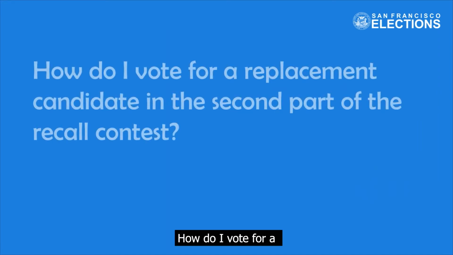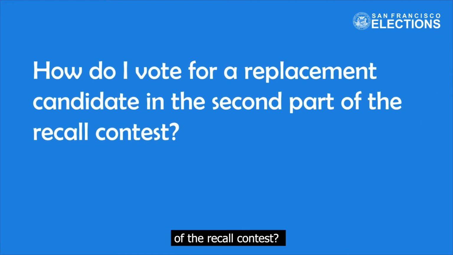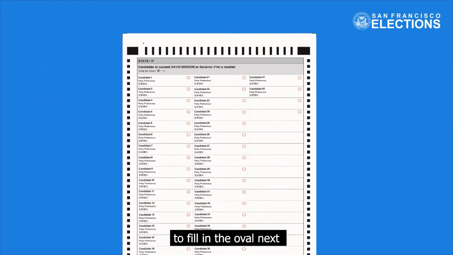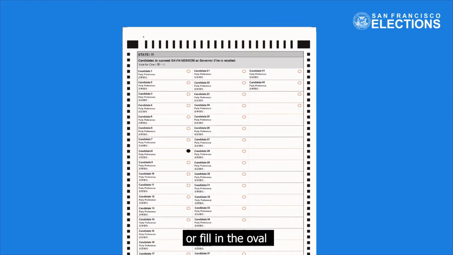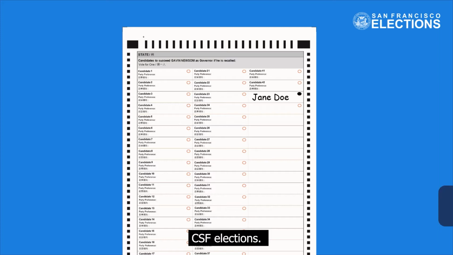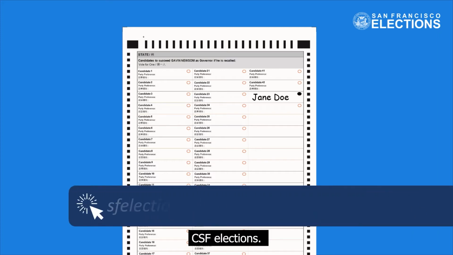How do I vote for a replacement candidate in the second part of the recall contest? Use a pen with dark ink or pencil to fill in the oval next to the name of a candidate, or fill in the oval next to the blank space at the bottom of the list and write in the name of a qualified write-in candidate. See sfelections.org/write-in for a list of qualified write-in candidates.